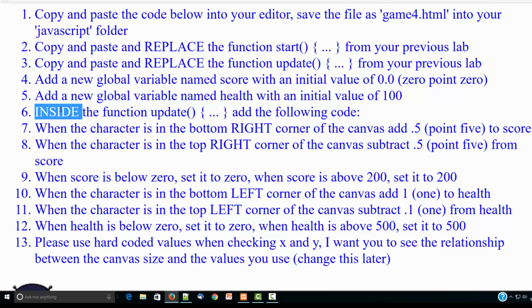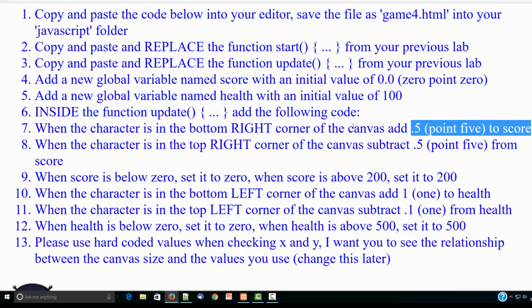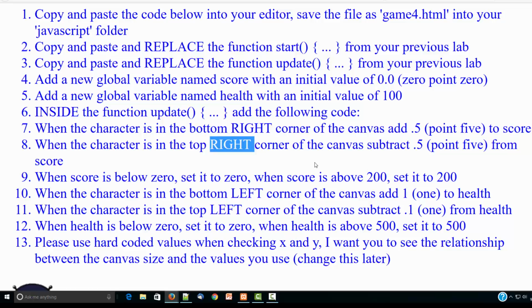Now, inside the function update, let's add to the code we wrote for the previous lab. When the character is in the bottom right corner of the canvas, we want to add 0.5. Remember, score is going to be a number with a decimal point. We want to add 0.5 or half a point when we're in the bottom right corner. When the character is in the top right corner of the canvas, subtract 0.5 from the score. So we want to have a way for the score to go up and down. We're going to use the corners of the screen to do it.